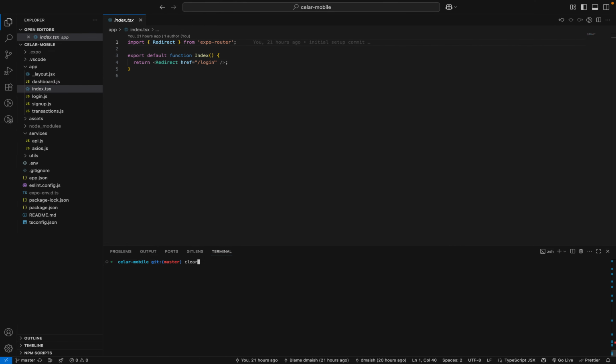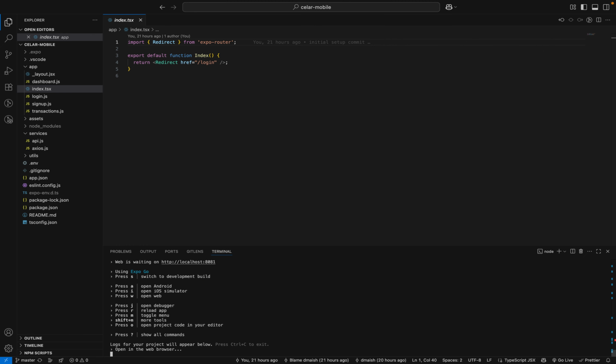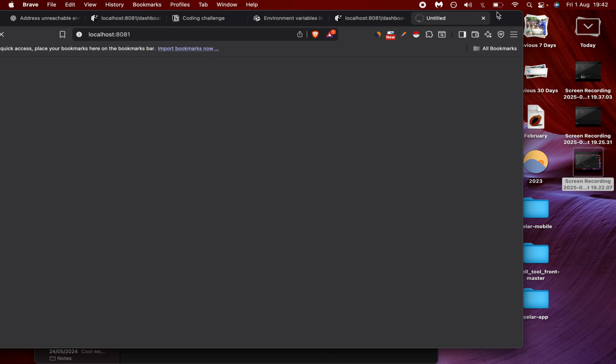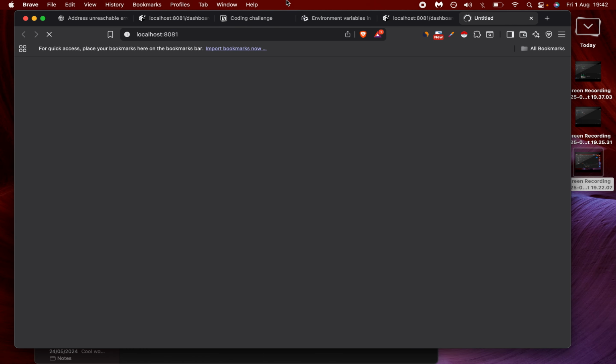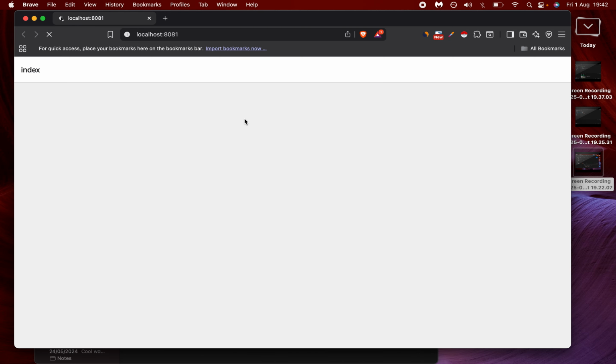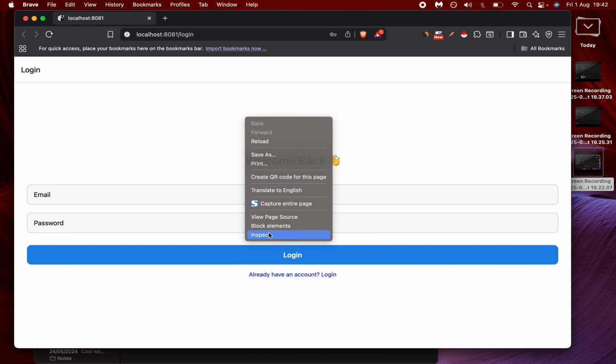So let me just run the mobile real quick. I want the mobile option. This just runs the app in the browser. This is much easier to use.